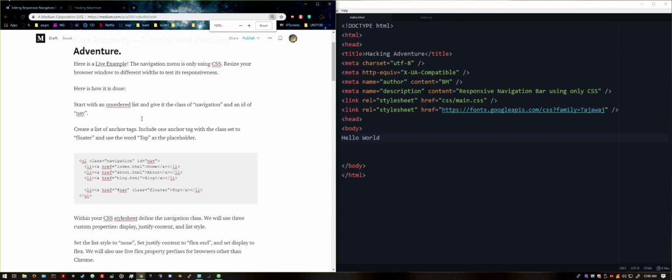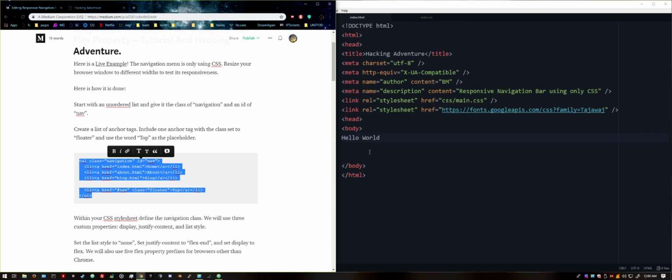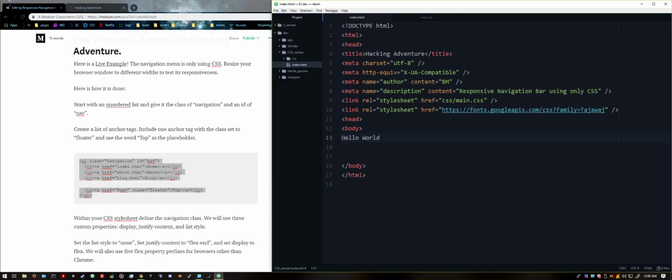Okay, so first thing we do is we'll set up our HTML. We want to do an unordered list, and we have a list of anchor tags within it. And that's what we're going to use for our navigation. So very simply, I'm just going to copy this. I'm going to paste it right into our file.